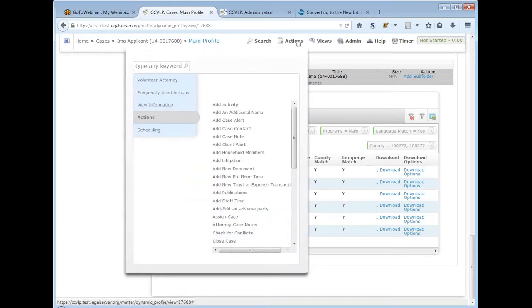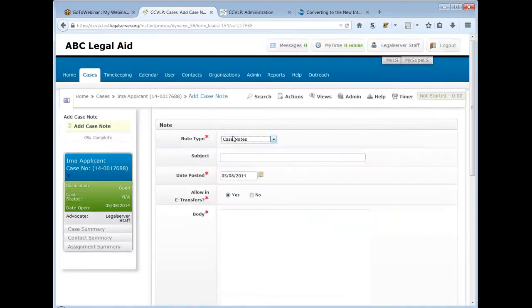Whereas here, you can stay where you are, float your cursor over the Actions menu, go to Actions, Add a Case Note. You can do that directly right there from the spot.